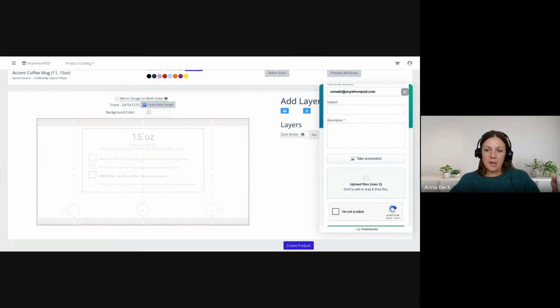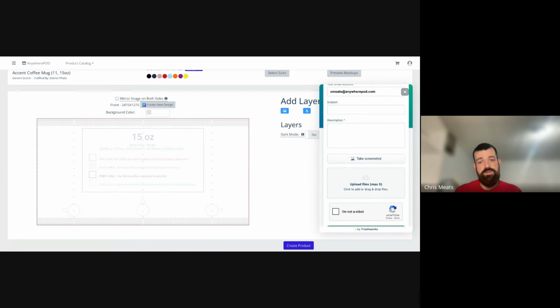Is there a place in APOD to put in alt text? There is not right now. So if you're referring to the images for Etsy, there is not right now. But that is something we've talked about adding, especially with the AI capabilities that we have to fill in your SEO. So it's not there yet, but we have been looking at options there.